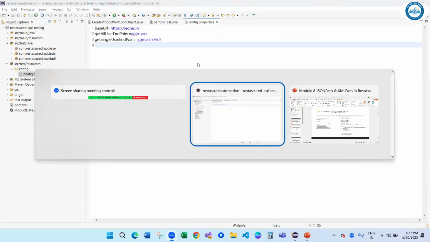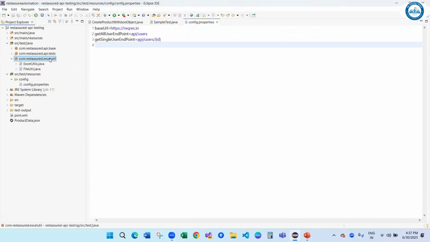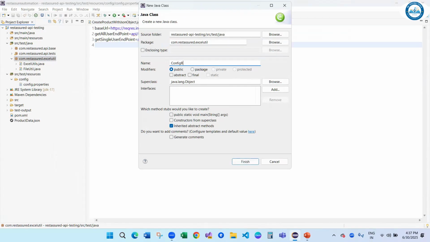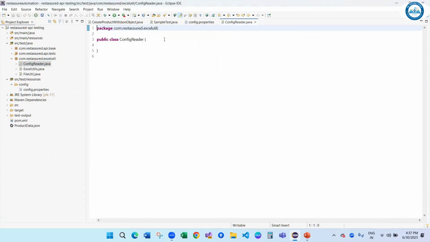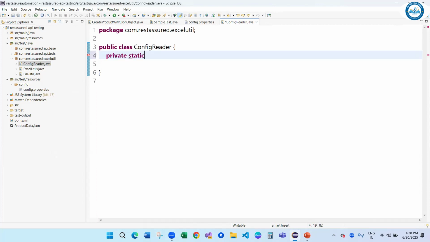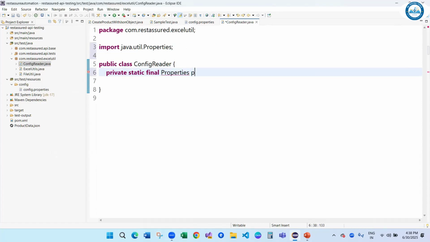So after this, how to read this data? I'll create a config reader. I'm going to create a private static final variable, which cannot be overridden, of type Properties, prop is equal to new Properties. Done, the object got created. Then we'll be creating a static block. It's not a starting method, it's a static block.